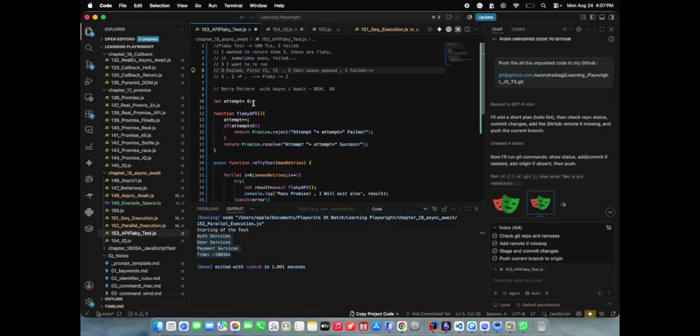Now you can see that I took the attempt count as 0, and the function I consider as a flaky API, and the attempt count I am incrementing with ++. Each time it enters, the count increases. If the attempt count is less than or equal to 3, what should happen? It should resolve, and otherwise it should reject. Because when the attempt count is less than or equal to 3, the promise should resolve, and when it is more than 3, the promise should get rejected.